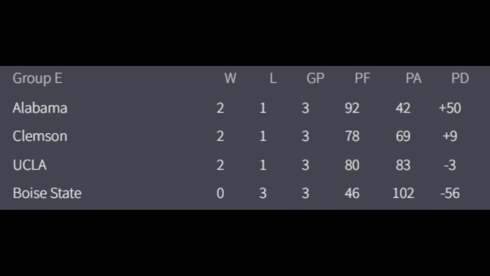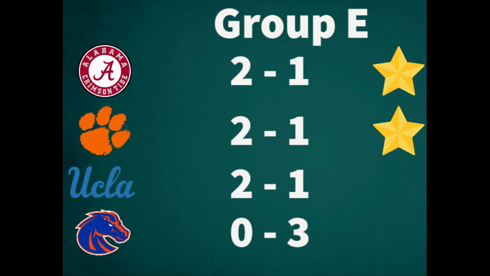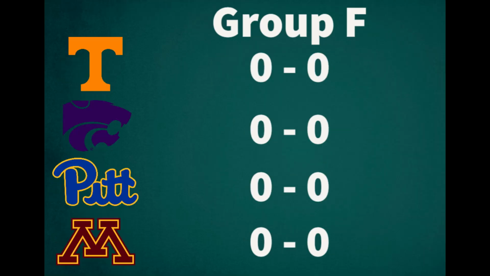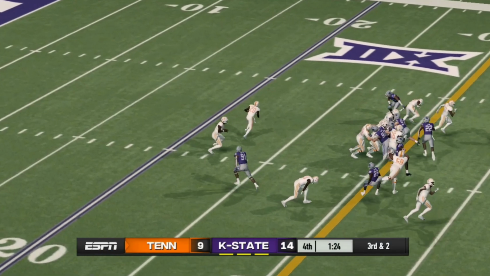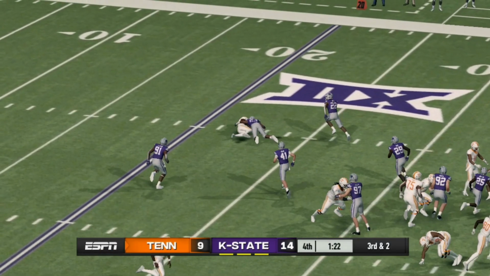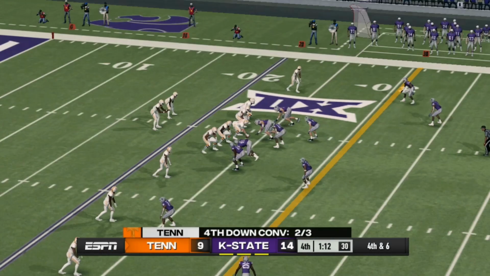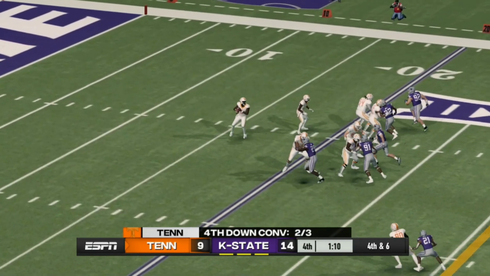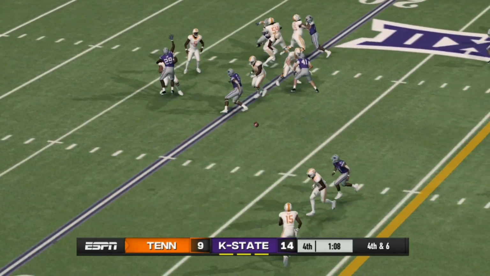And if you look at the standings, Alabama and Clemson are actually going to take this because of point differential, and UCLA is going to get knocked out. As you see, Group F here: Tennessee, Kansas State, Pitt, and Minnesota. First game, Kansas State is just going to really try and assert their dominance early here against Tennessee, one of the better teams in my opinion.